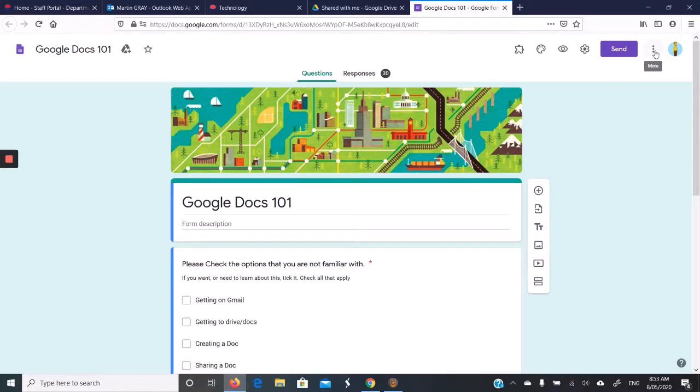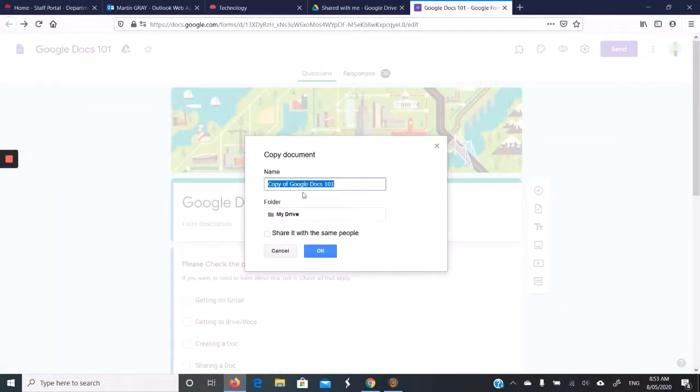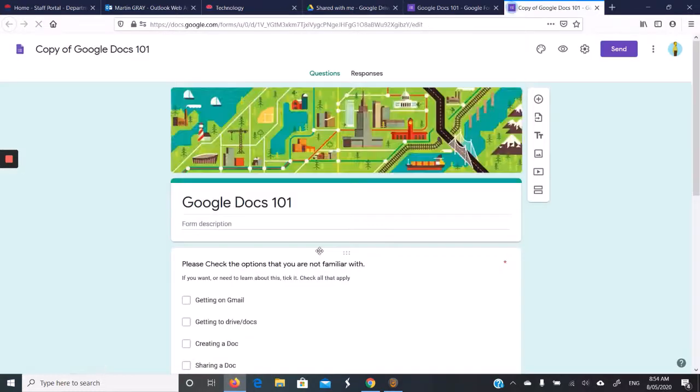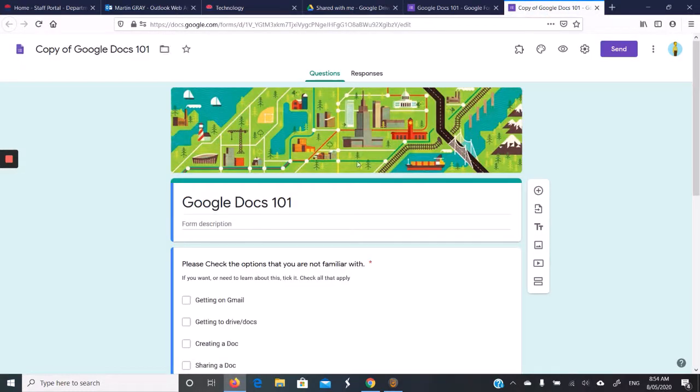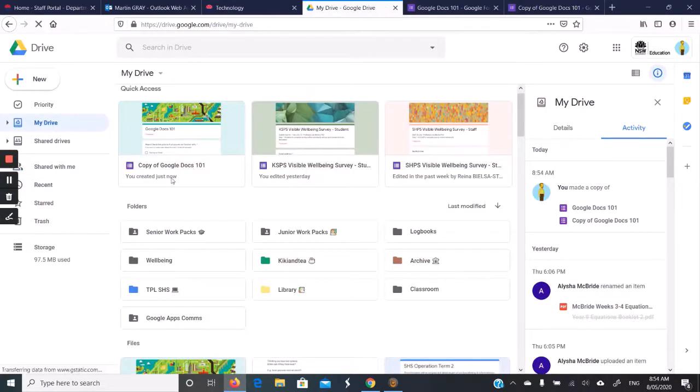So I'll come up to this top corner where there's three dots, click More and click Make a Copy. Now, when you make a copy, it automatically gives it the name copy of. I'll just leave it at that at the moment for purposes of finding it more easily. Now that I've created this document, I actually own the document. The original document is in my Shared with Me folder, and the copy is now in my drive.